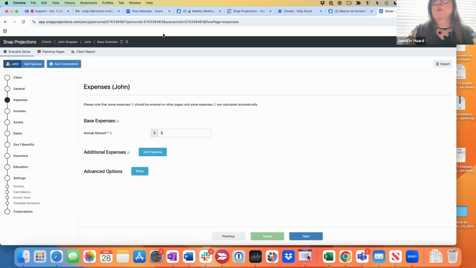And there are different ways that you can portray the client expenses. We're going to start with the base expenses at retirement. So these are tied to cost of living and would include things like transportation, housing, groceries, that sort of thing. So in our example here, we're going to say that our client's base expenses at retirement are $50,000 a year.